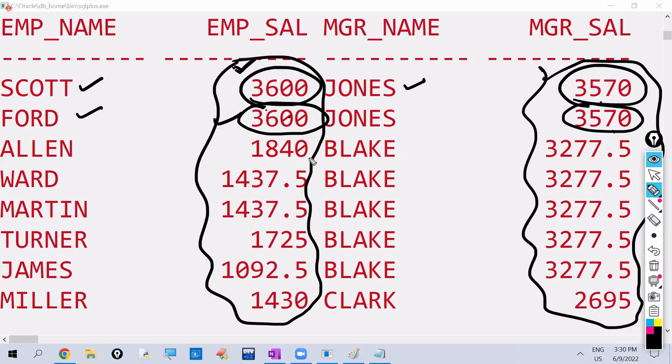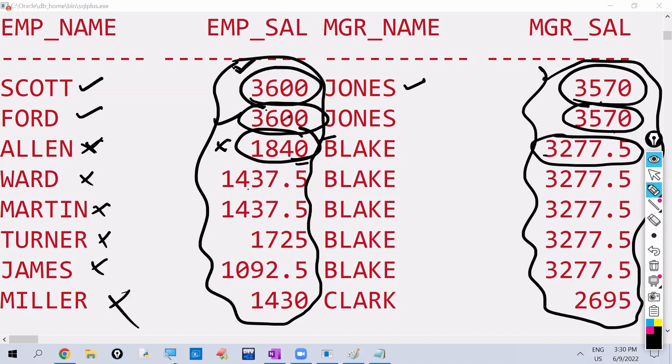Allen's salary is 1840. His manager's salary? 3,000. Is he earning more than his manager? No, we don't want it. Allen is not earning more than his manager. Martin also not earning more than his manager. Turner also not earning, James also not earning, Miller also not earning. Only Scott and Ford, those two employees, are earning more than their manager's salary.